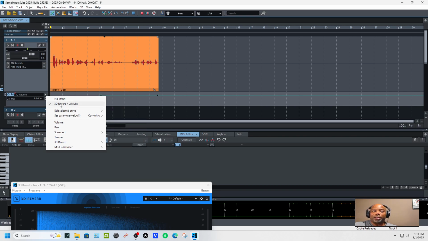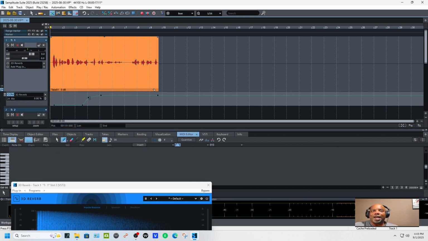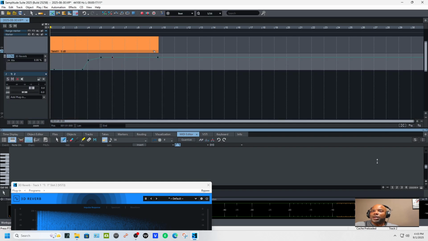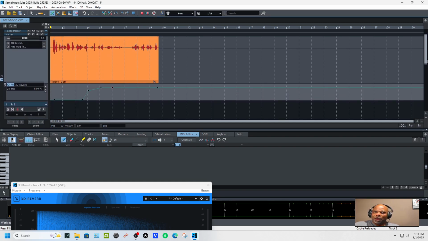So we got the 3D reverb, check, right? We got the mix, a full mix. Give me the full wetness of it, right? So once I get that, now I could come in here and I could just double click, and then give me a dot or a square. Let me make this a little bigger for y'all.